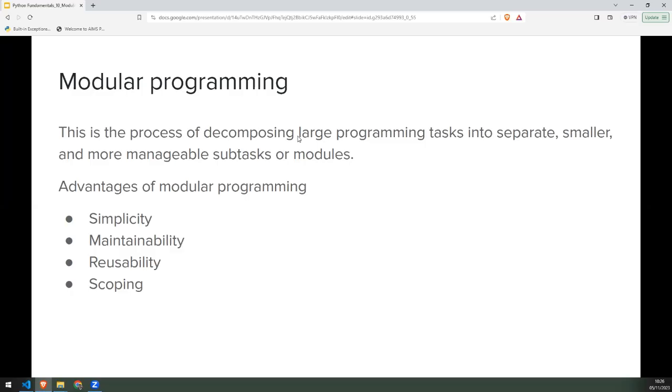Maintainability: when you are able to break down your code into separate modules or smaller subtasks, it gives you an easier time managing and maintaining each module. Reusability: you don't have to reinvent the wheel. You've already created a module to do a specific task, so you can just import that module into your new task or program. That's why modular programming, and also scoping.